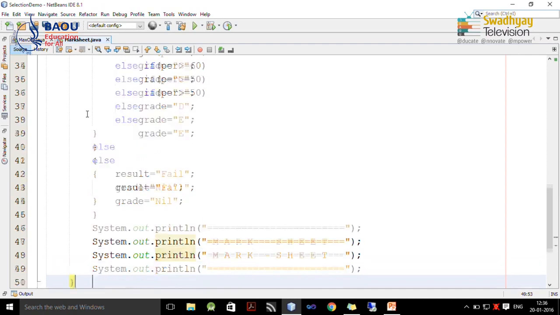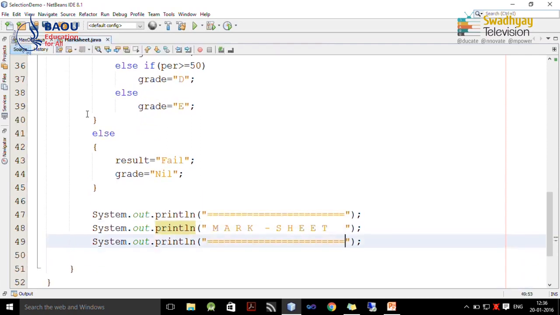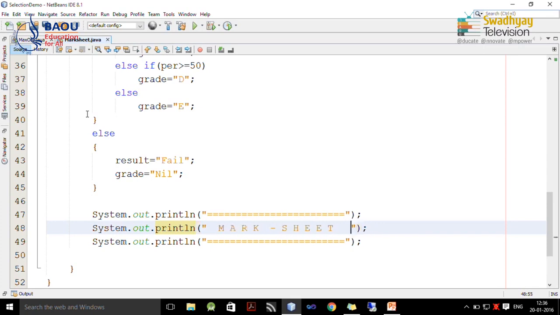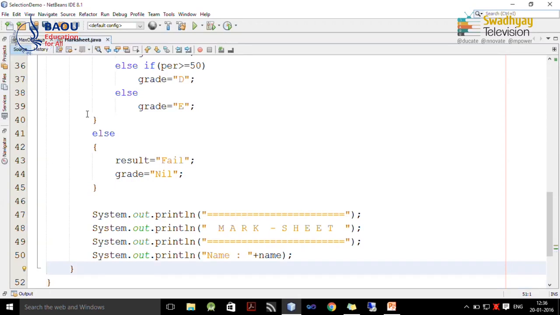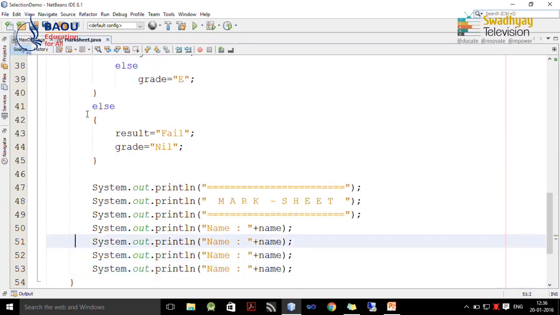So, this displays heading that this is a mark sheet, and now we print actual values. First we display name, name is stored in variable name. I can copy this and paste. Then we display roll number, which is stored inside Rn. So, here I write down Rn.